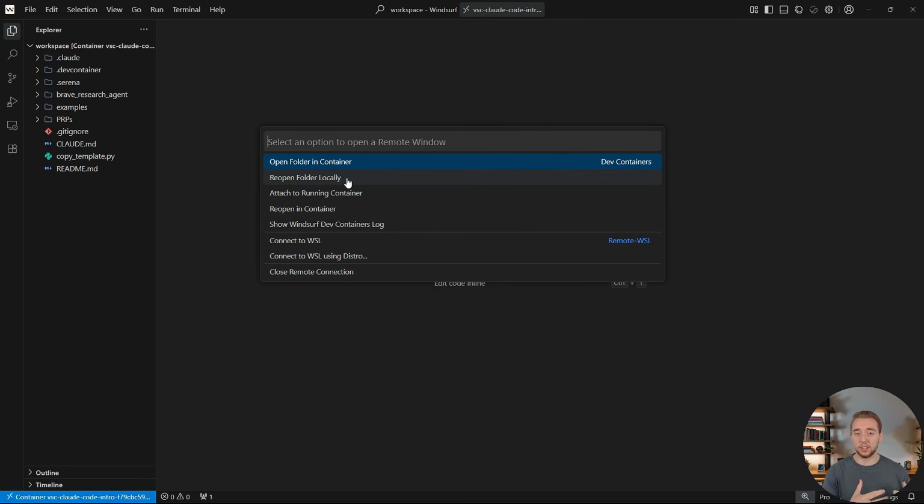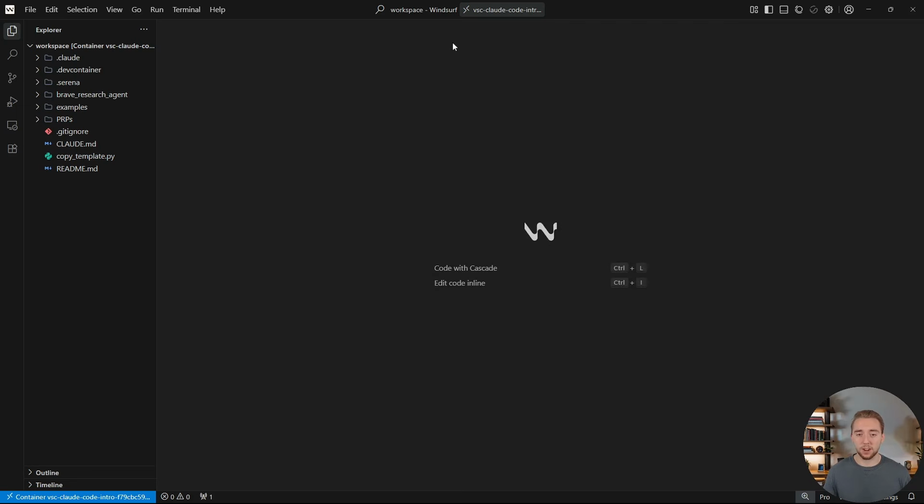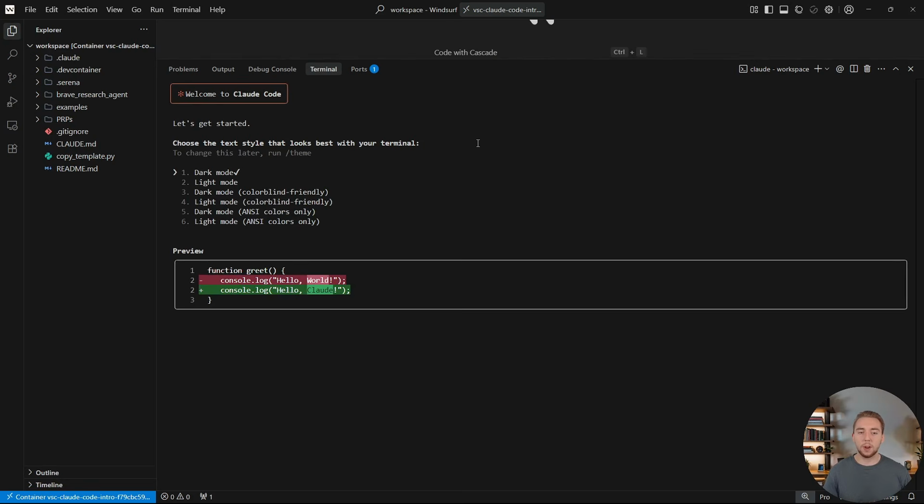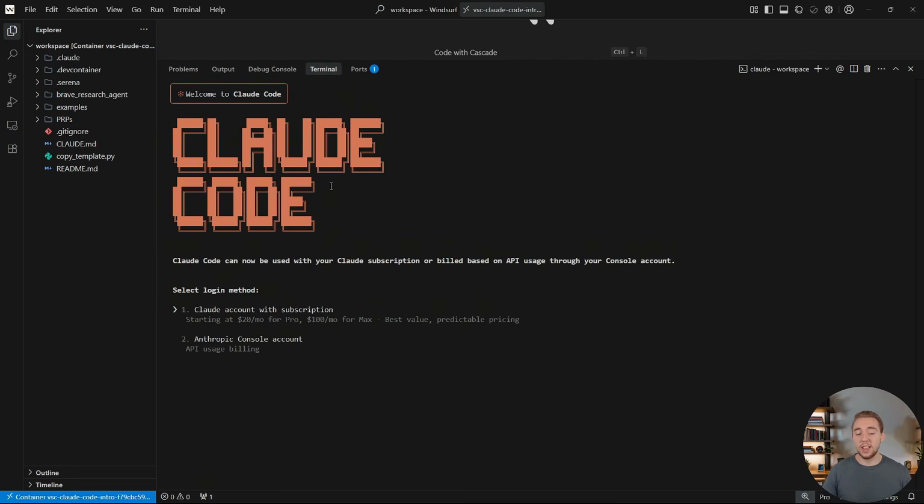If you want to exit out of the container, go back to your normal development environment. And so now if I do Control J to open up a terminal here and I do Claude, this is going to open up a brand new Claude Code session. And because I am in an isolated environment, basically a new virtual machine, it's walking me through the process to set up Claude Code from scratch. And this makes sense. So I'll just go through the authentication flow right here.